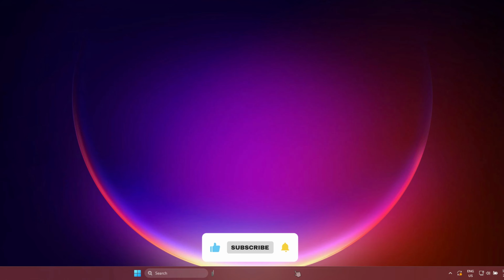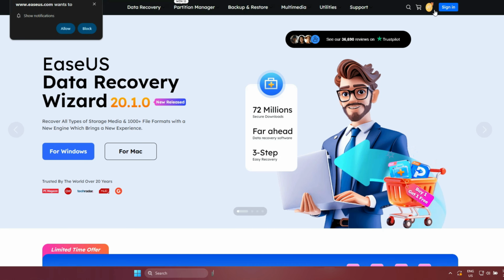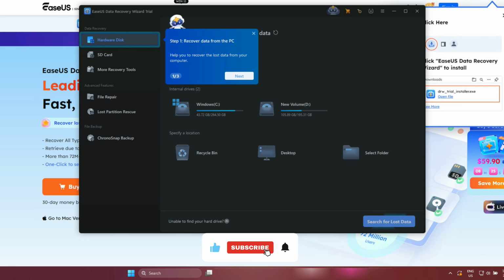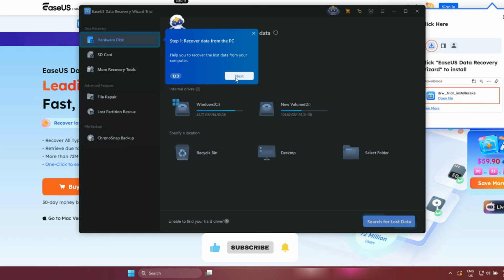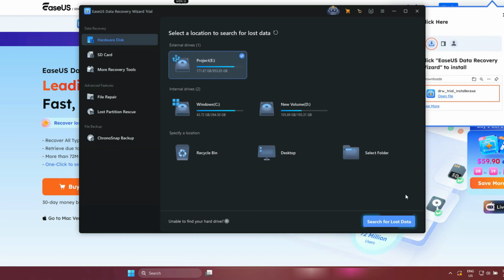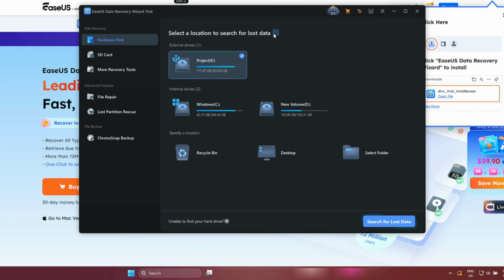Step 2. Check and repair file system using EaseUS free tool. If the error still appears, use a free disk repair tool. Open your web browser and download EaseUS Partition Master free. Install and open the software. On the left side, click Toolkit. Select Check File System. Choose the problem drive and click Start. After the scan completes, click Finish and reconnect your USB or hard drive. Now test your drive again.